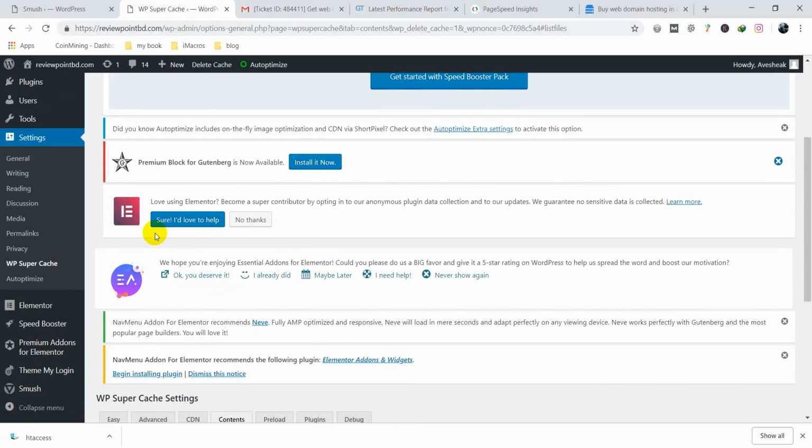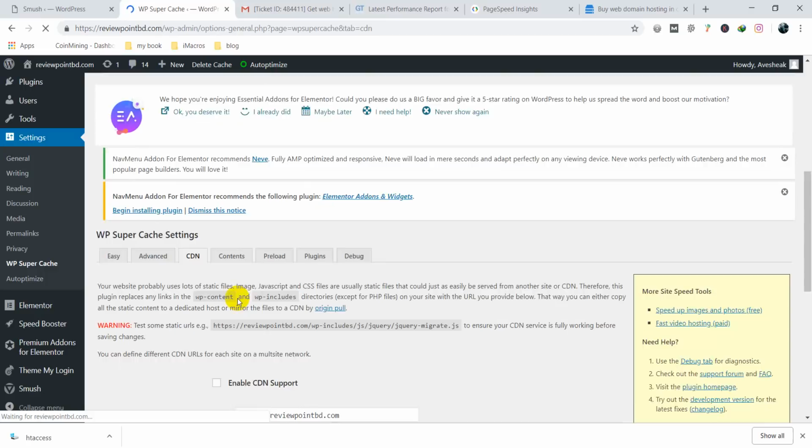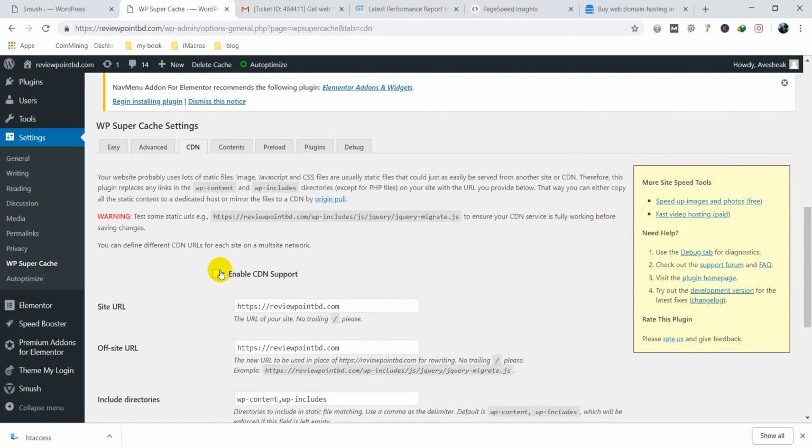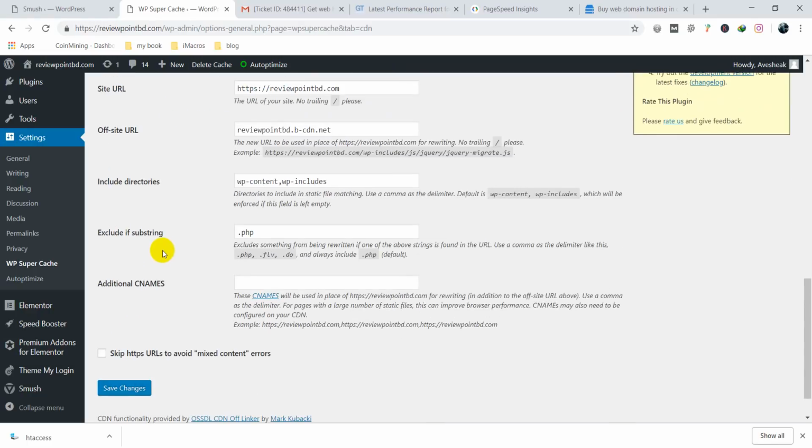In WP Super Cache, you can see the option CDN. I'm clicking here and enabling it, checking the box, enable CDN. Site URL is good enough. Offsite URL: in the offsite URL, you just need to put the code that is provided from the Blue Hosting server. So here is the code, and skip URL, no need to use. Save the changes.